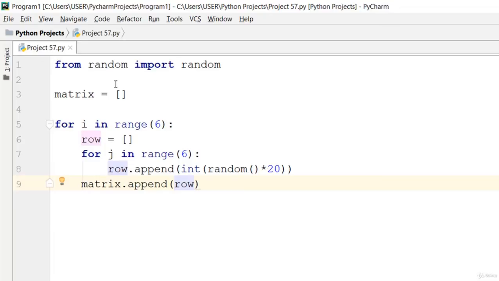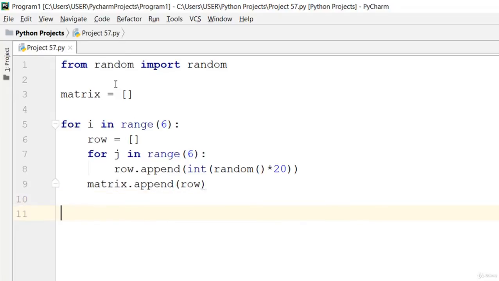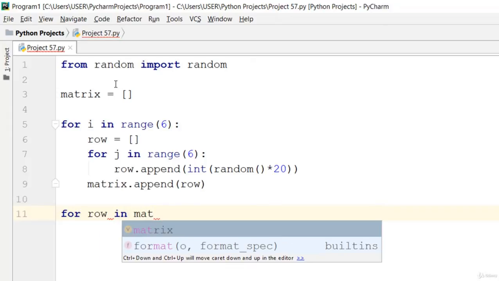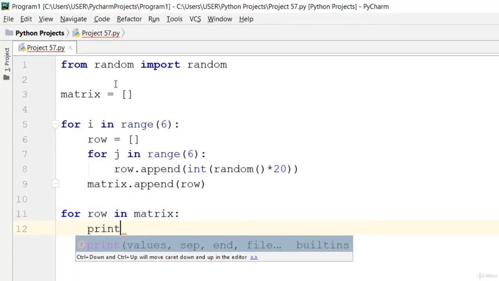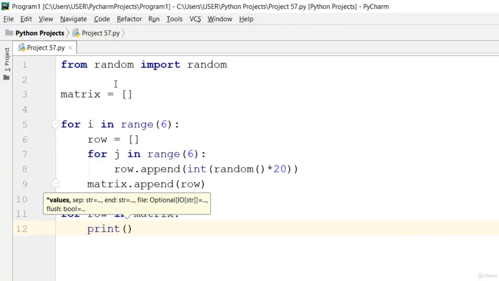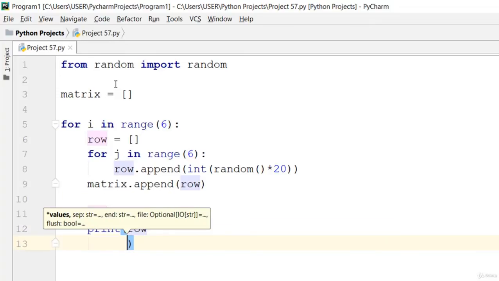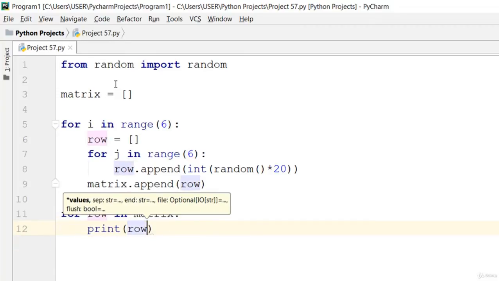Then let's go ahead and say for row in matrix, we have to go ahead and print the rows. For row in matrix, we go ahead and print that out, because remember it is a matrix and you have to print this out in an array form. Therefore we're going to use a for loop to print that out.